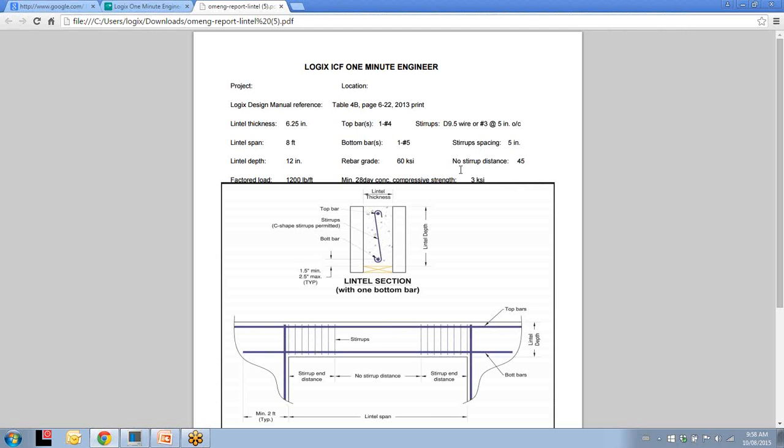That's the Logix 1-Minute Engineer, and Logix is the ICF Solutions Company, helping you to build anything better.